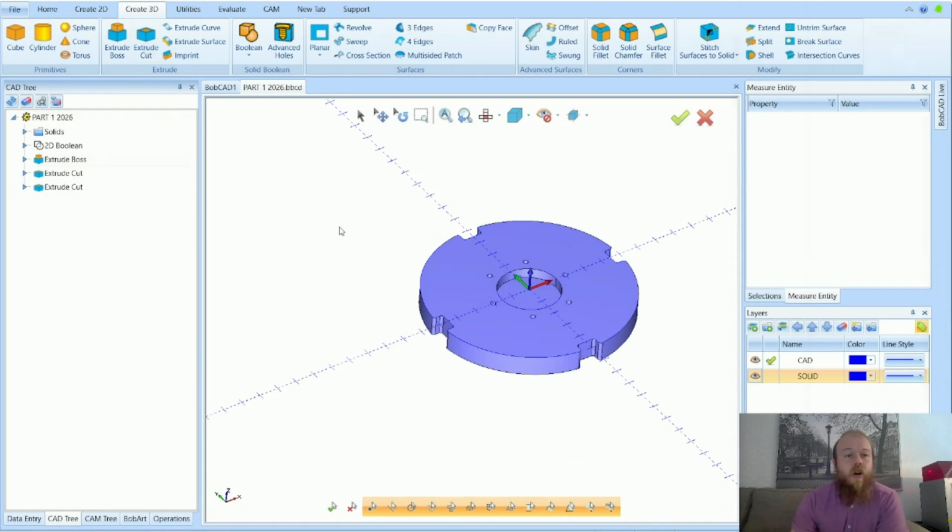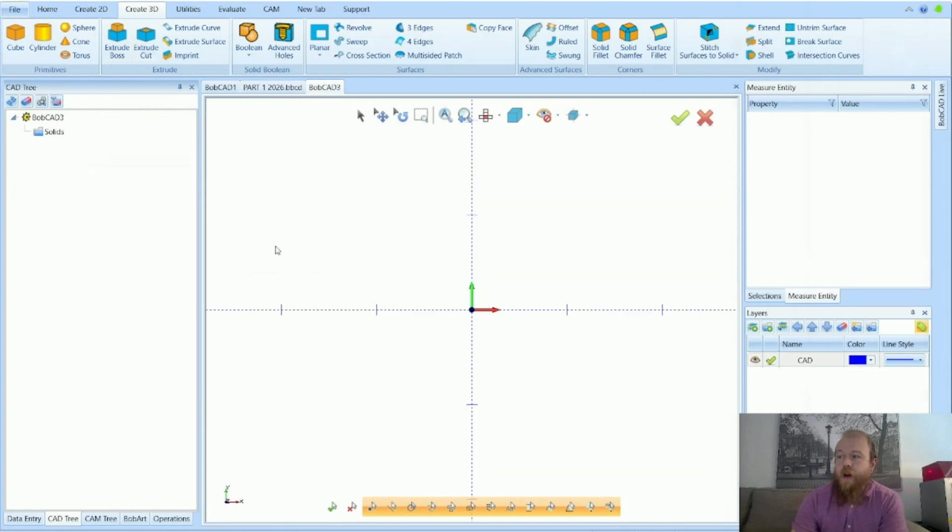All right, so we'll go to the top. You can see there's the save icons, there's the open icon, and over to the left you have new to create a new document. So I'll click on new. We're in a new document, and we're in the original layer, this CAD layer here.